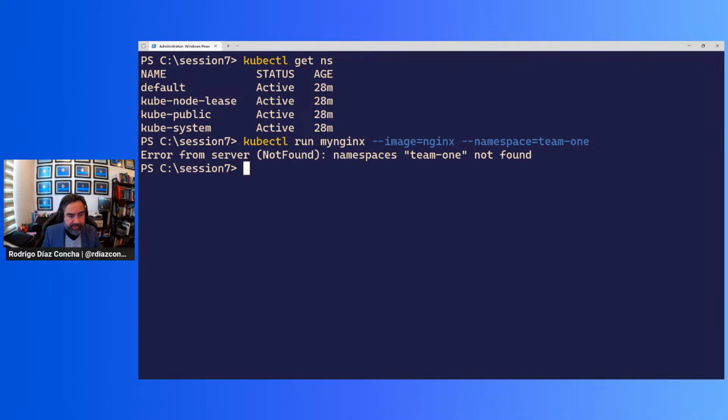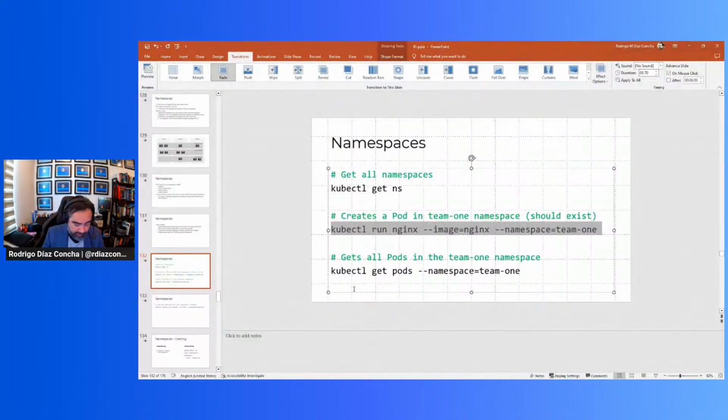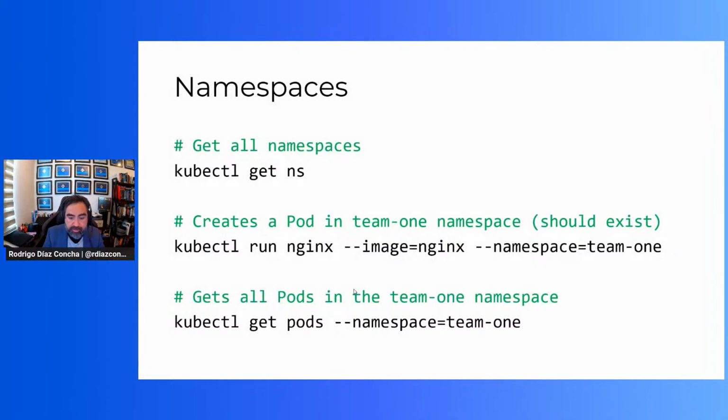This is going to return an error. And this is expected because the namespace team1 is not available. So I need to create this namespace beforehand, okay? So I'm going to tell you that in a minute, how to create a new namespace, right? And well, this other command is very easy to grasp. Get pods, namespace, team1. That's actually what I did with the -n. This is an alias of the namespace flag, okay?